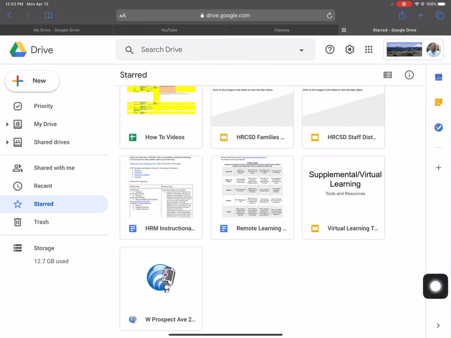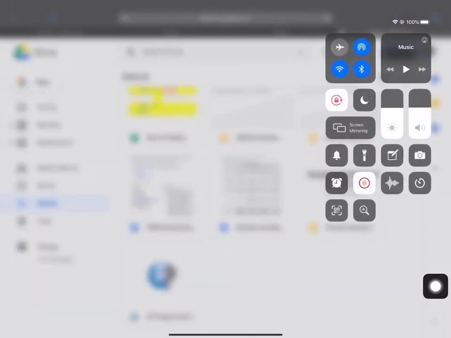Okay, so that's how to get things like voice recordings, videos, screencasts, and that sort of thing into your files on your iPad and then up to Google Drive.